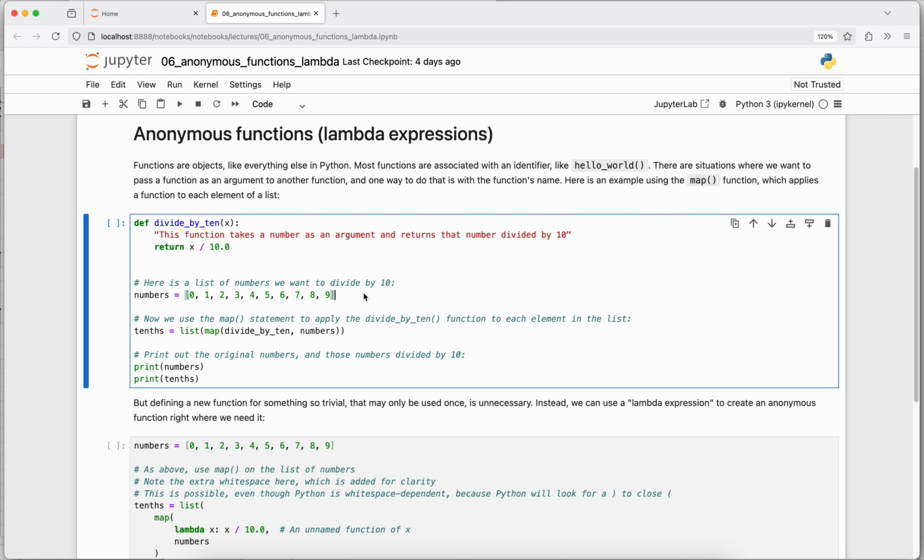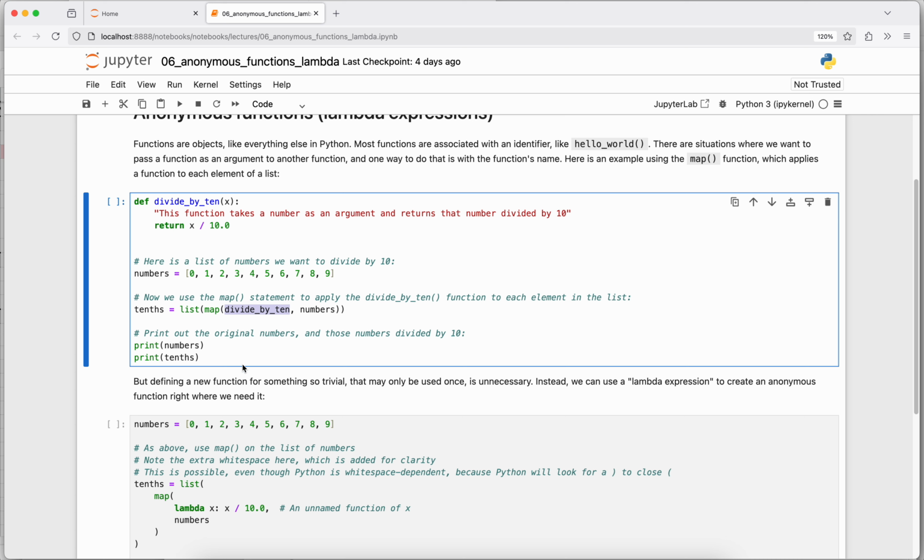So we're going to create a list of numbers and then use the map function to apply the divide by 10 function to each of the numbers in this list called numbers. So map will take each of the values in a list or an iterable and send them one by one as inputs to a function.